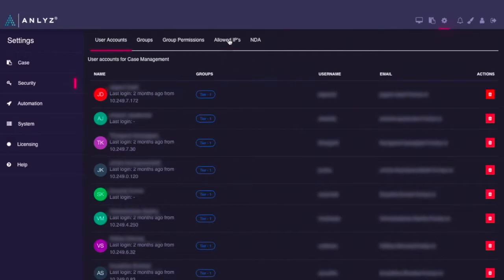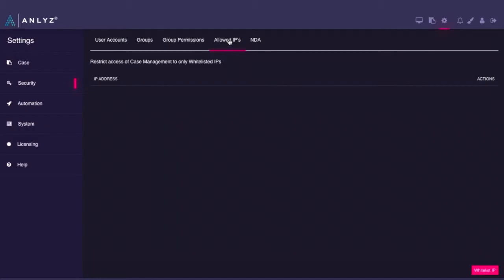Allowed IPs. Here you can add IP addresses from where you want this case management software to be accessed from. Anywhere else outside of these IPs will simply result in a 403 forbidden page. This helps in restricting the access to a team or a group.